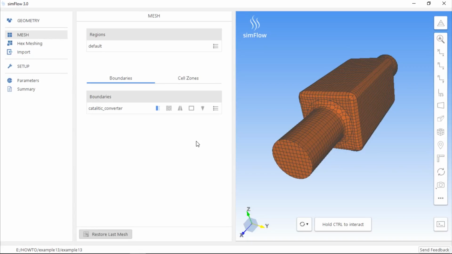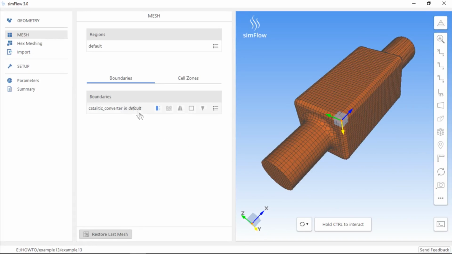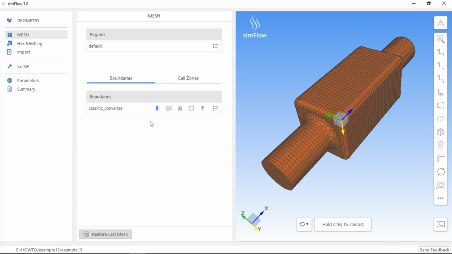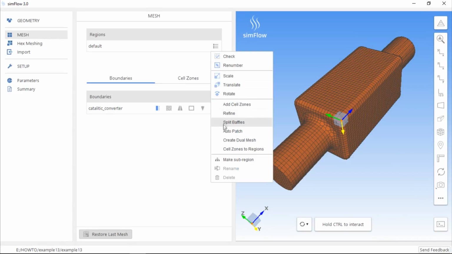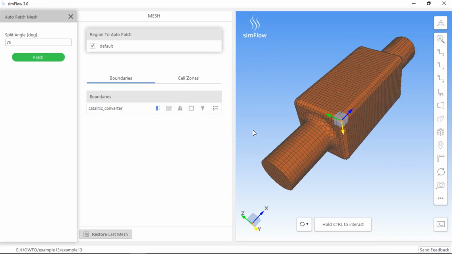In this case, we loaded the mesh of the catalytic converter, and it consists of only one boundary. It's basically useless in this form, so we need to separate inlet and outlet faces from the mesh. For this purpose, we should expand the list of options for the default mesh region and choose the auto patch operation. A new panel will appear on the left-hand side in which we can type the split angle. This angle defines when the mesh will be split during the auto patch operation.